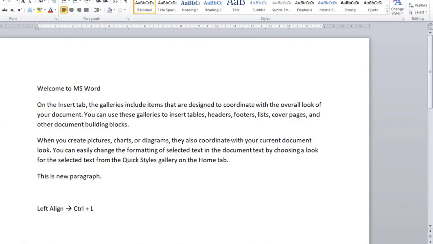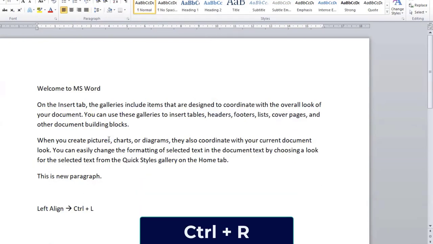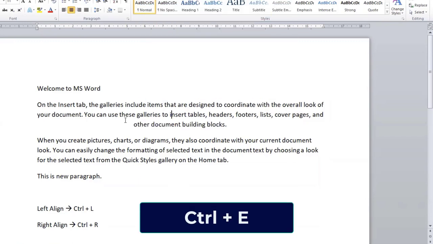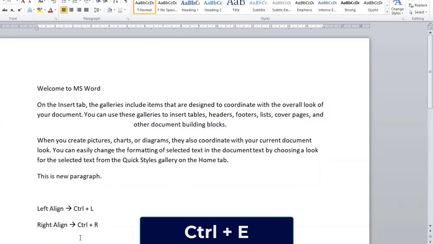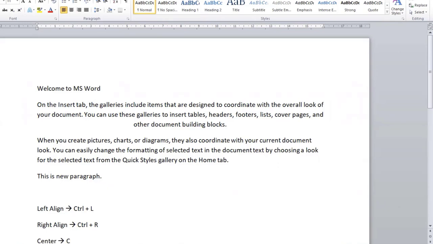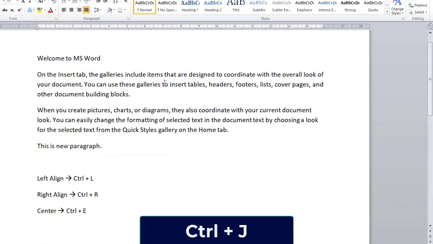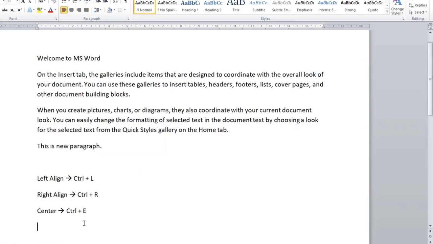The shortcut key for right align is Ctrl plus R. If I press Ctrl plus R, it's going to be right aligned. If I press Ctrl plus E, this is going to be center aligned. So the shortcut key for center aligned is Ctrl plus E. And if I press Ctrl plus J, that's going to keep my paragraph justified. So I press Ctrl J. This is going to justify my paragraph, equally distributing the spaces between the words.